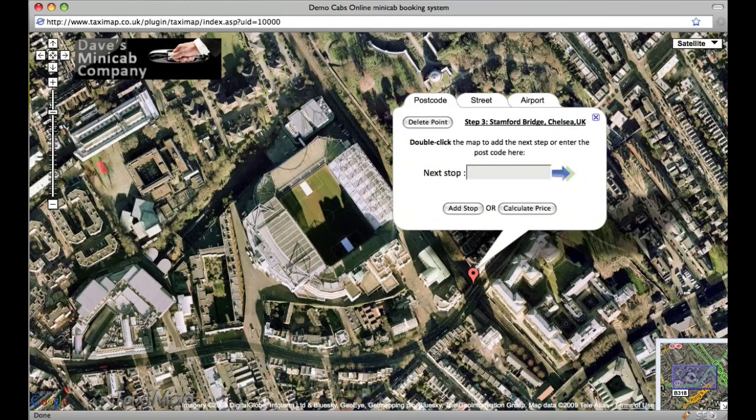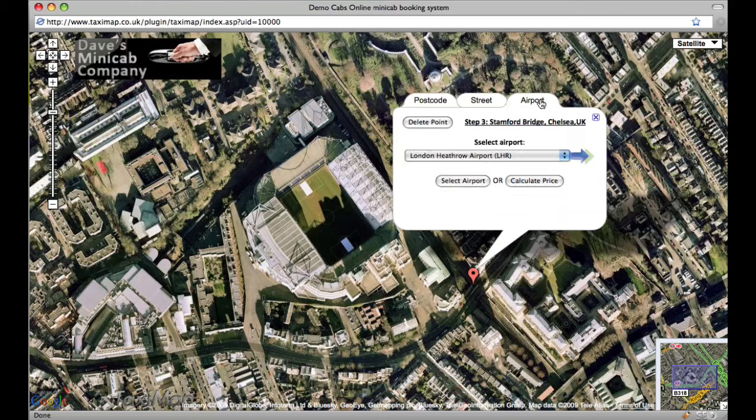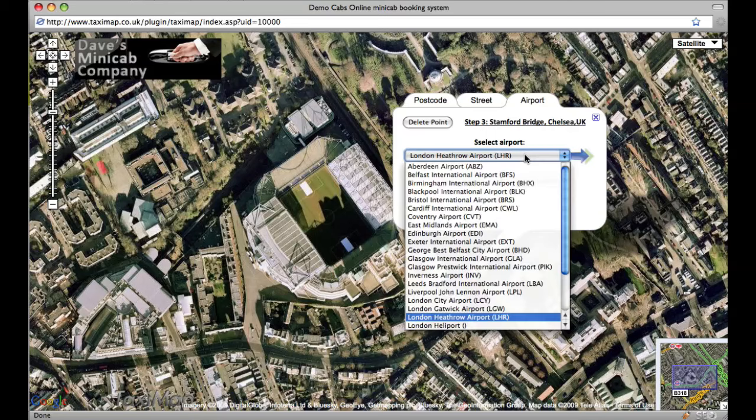The last means of entering stops in a journey is by selecting an airport. This is simply achieved by selecting the Airport tab and choosing the airport from the drop-down menu. Most large and medium UK airports are listed.